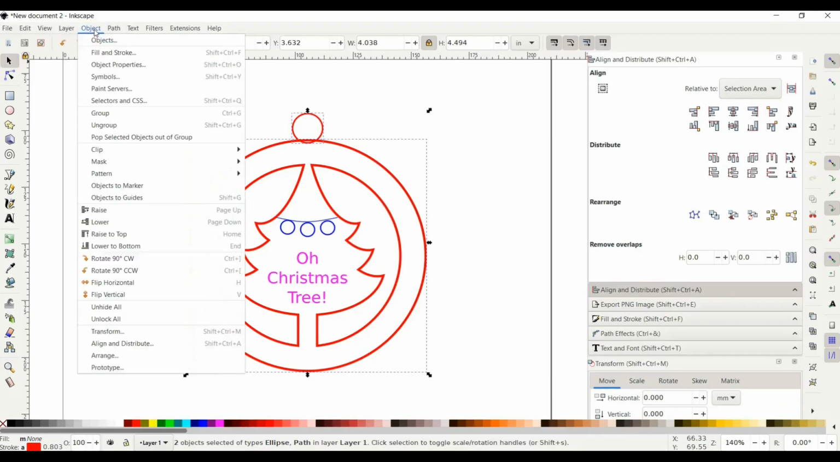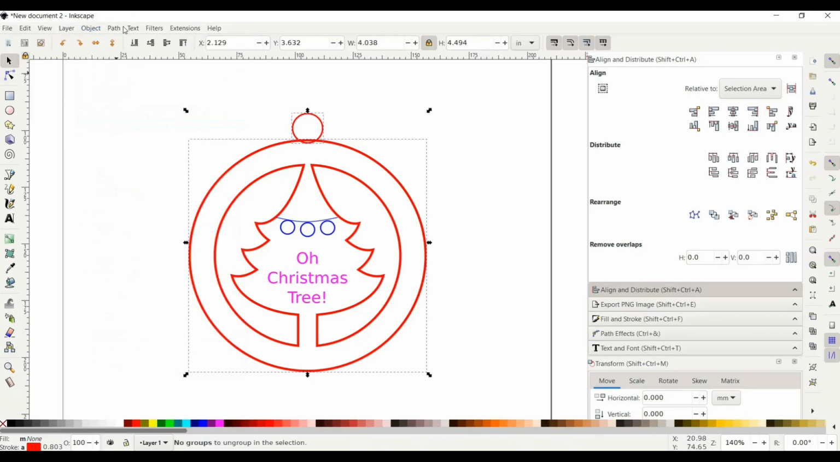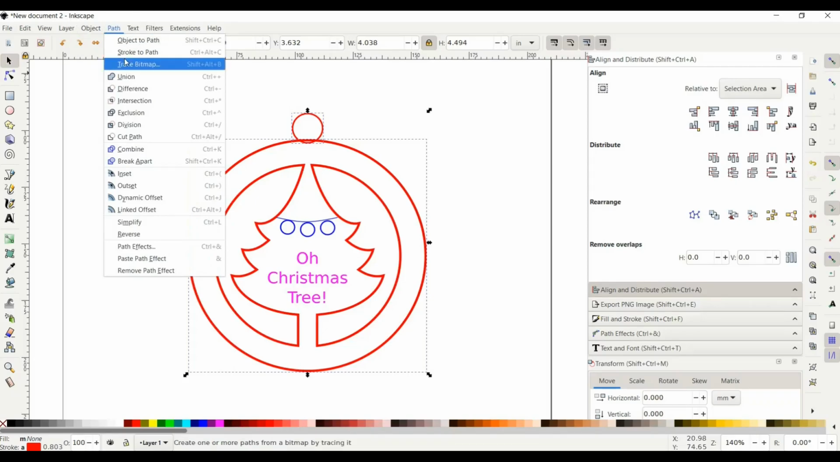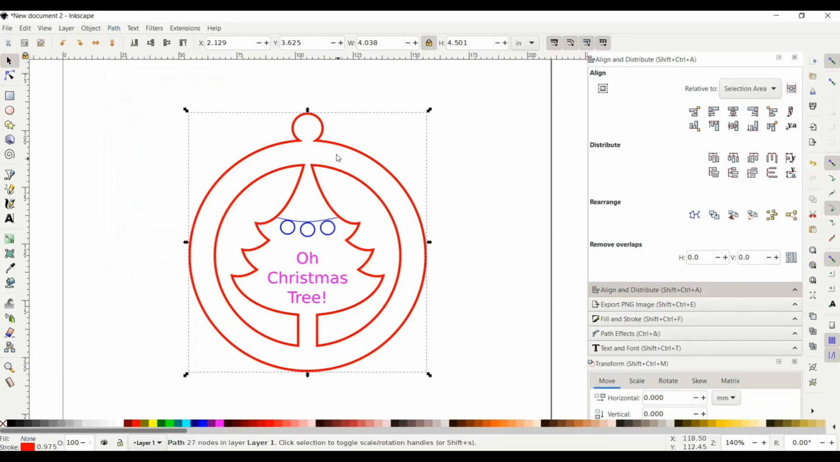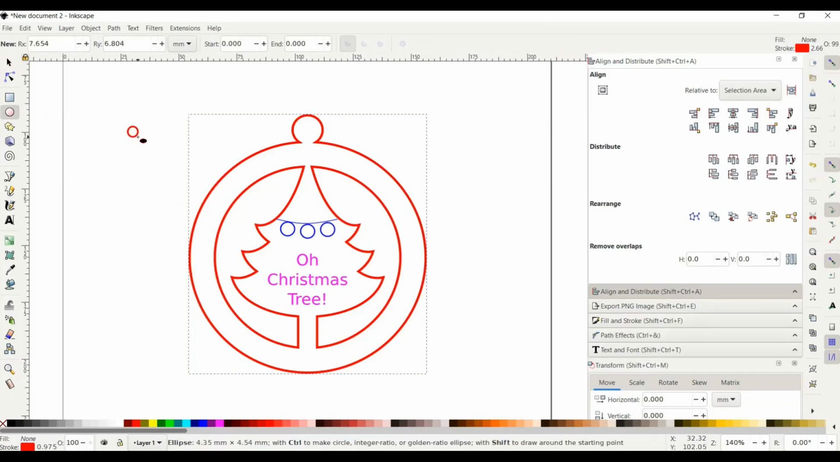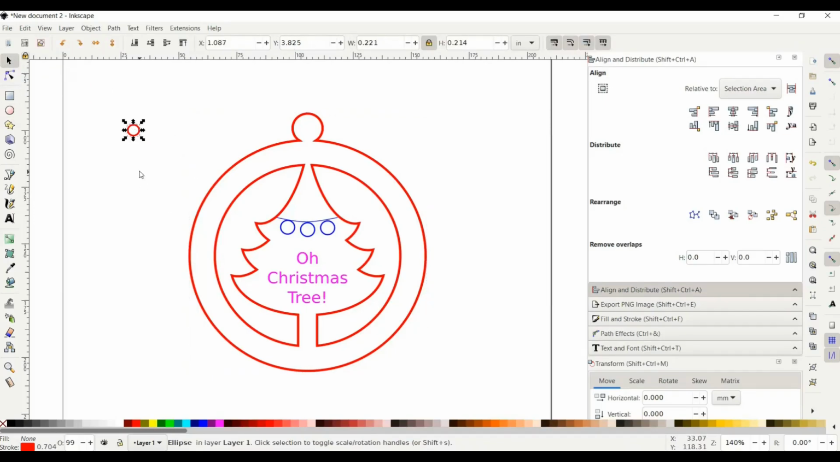Go to object, ungroup, and then path and union. Now that is one piece. Now I'm going to make one more little circle just to put it at the center. Could have copied and pasted that other circle and just made it smaller. Either way. And now I'm going to put this at the center here. I'm going to align it on the vertical axis again. It's pretty good. So now it has a cutout for the ribbon or whatever you use.